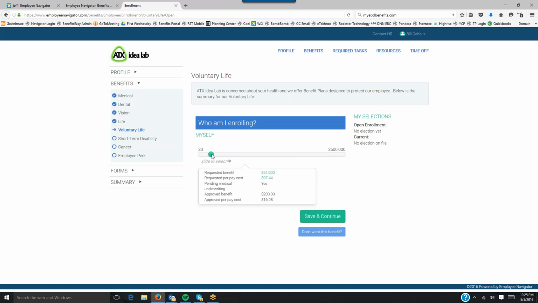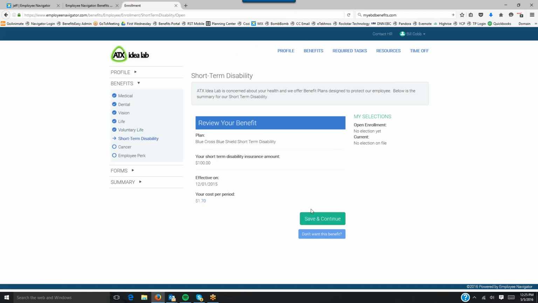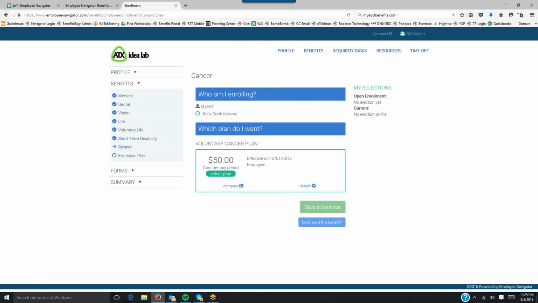But on the easy side, they can select and see their cost per pay period going up as we slide all the way up or down. So it's kind of a sample, to let you know how the slider bar works. So I'll just leave it there, save and continue. Short-term disability, very similar. Ancillary plans, we can put those inside as well.